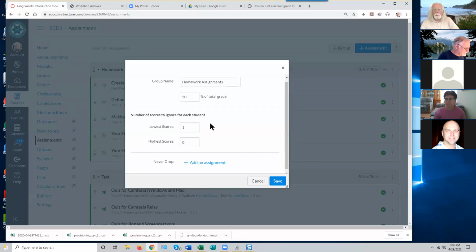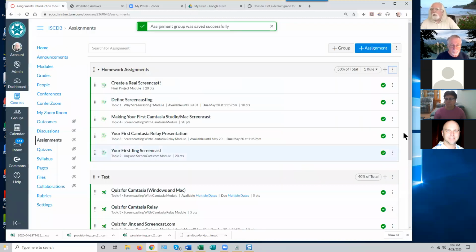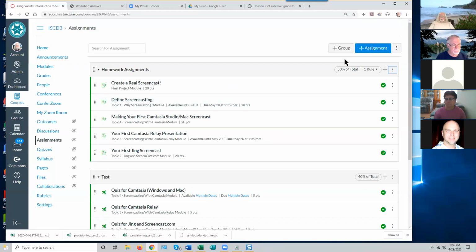So any changes you make here, if you just save them, Canvas tells you there's a rule here, and that you're set to drop the lowest score, just to remind you in case you need it later. So that's assignment groups, and that's how you can weight your grades by assignment group and have Canvas worry about all the arithmetic.